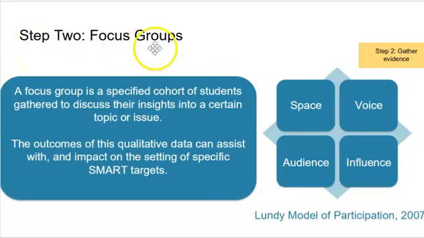Step 2. Focus groups. A focus group is a specified cohort of students gathered to discuss their insights into a certain topic or issue. The outcomes of this qualitative data can assist with an impact on the setting of specific SMART targets: space, voice, audience, and influence.